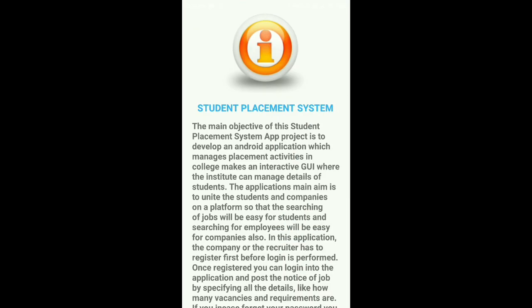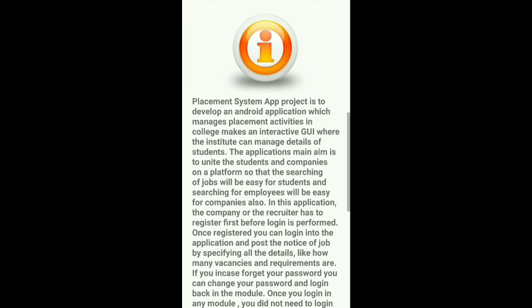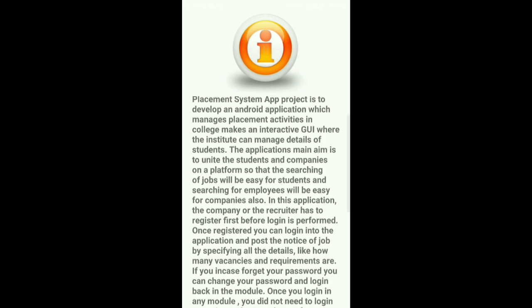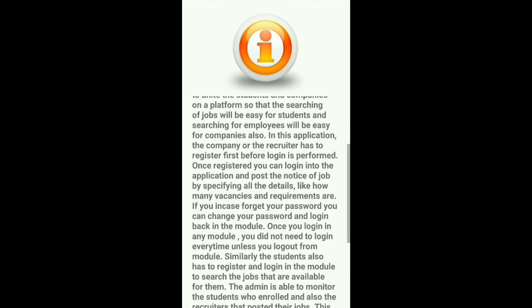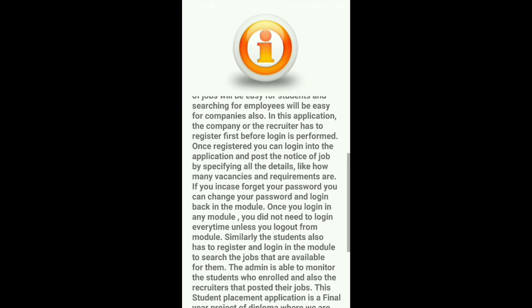The student placement system app project is an interactive GUI where the institute can manage details of students. Most people understand basic Android application behavior, so we are following that same standard. Now let's move towards the technical things.